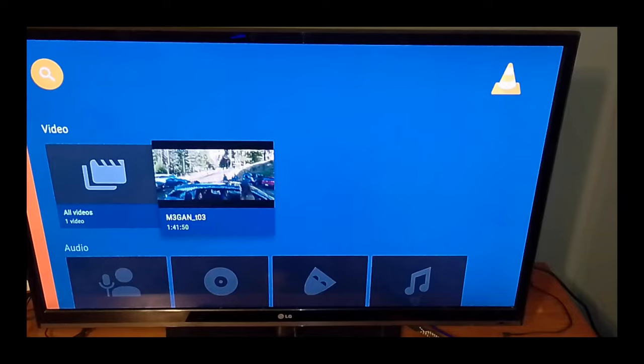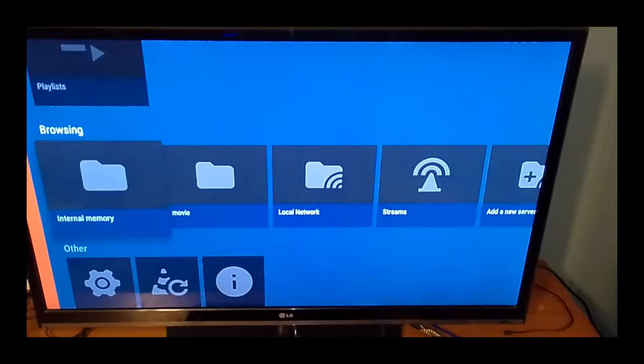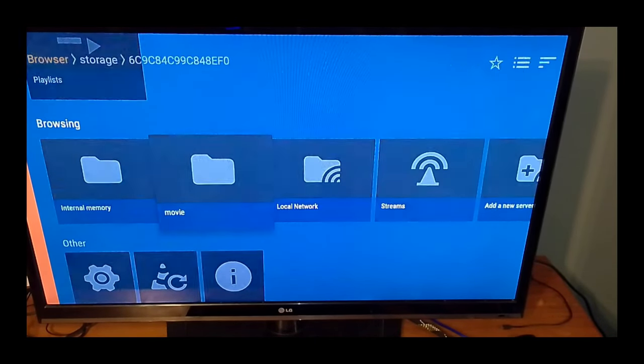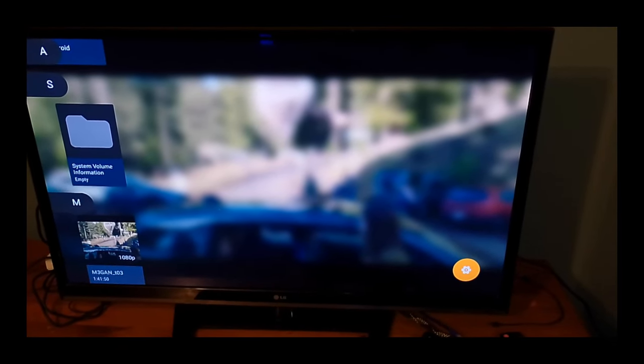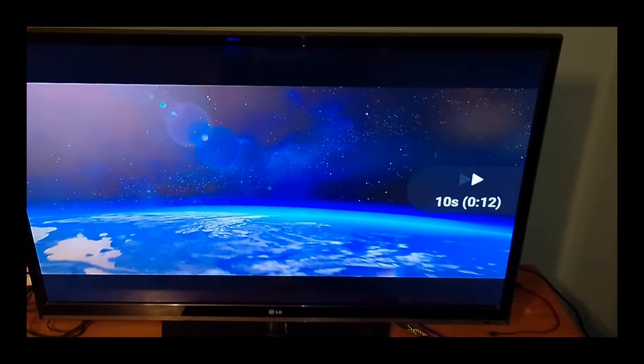So now it's showing up the movie from the USB drive, but to access the USB drive directly, we can scroll down to movie, which is the name of the USB drive. Scroll down and there's the movie that I have on there. So we can press the select button. And then my movie starts to play.